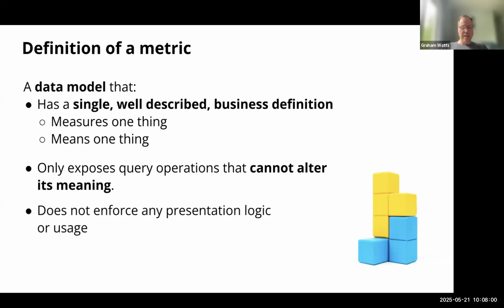Metrics also don't enforce any presentation logic or usage. In traditional BI, it's the report or the dashboard that ties meaning to the data and exposes that through presentation logic. A metric ties the meaning to the data directly, but it doesn't control how you use it. You can use it in any reports or dashboards. And metrics can be combined together to create new metrics and a richer set of metrics as well. And we'll talk a little bit more about how that's done later.